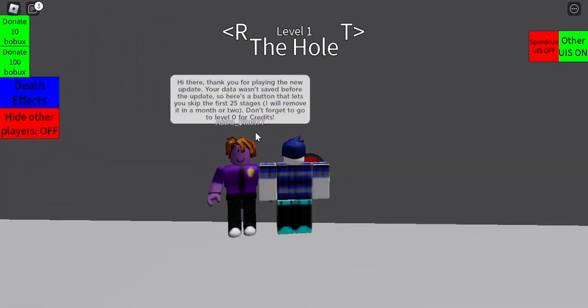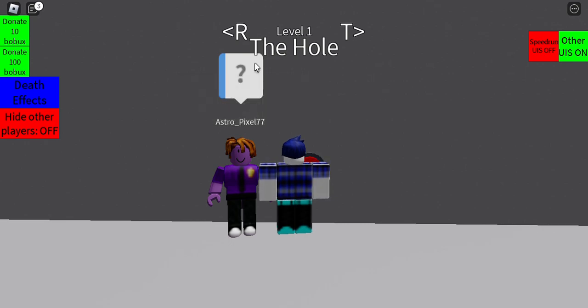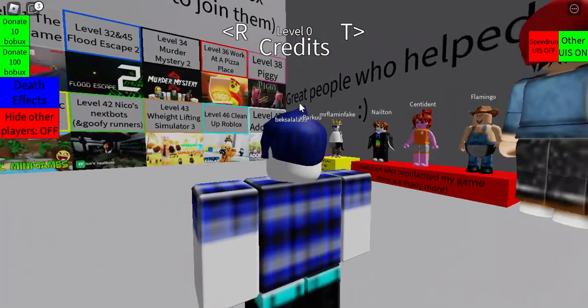Hi there, thank you for playing the new update. Your data wasn't saved before the update. There's a button that lets you skip the first 25 stages. I will remove it in a month or two. Don't forget to go to level 0 for scared.